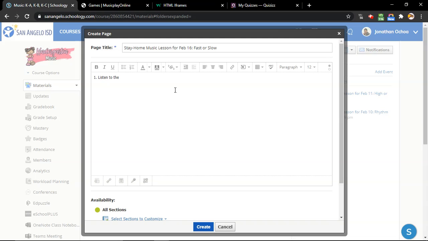Listen to each sound, 8 or above, to complete the lesson. So those are the general instructions.